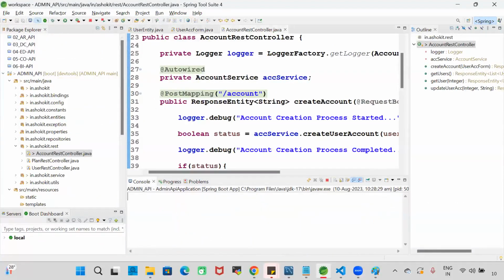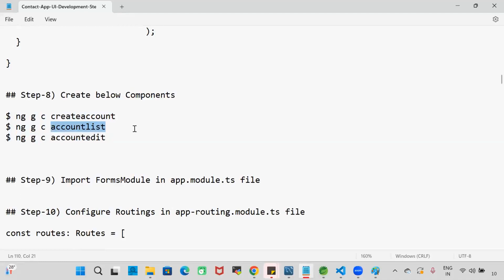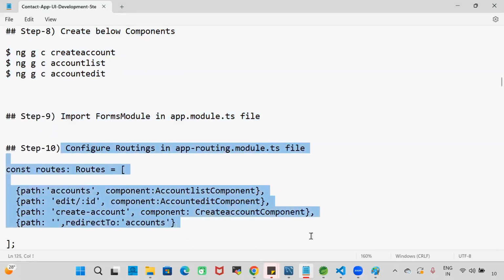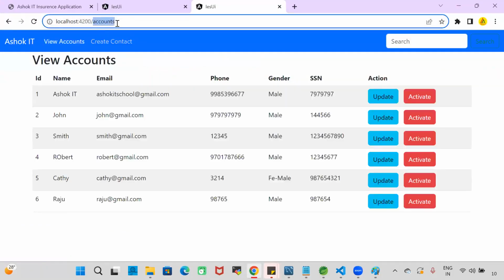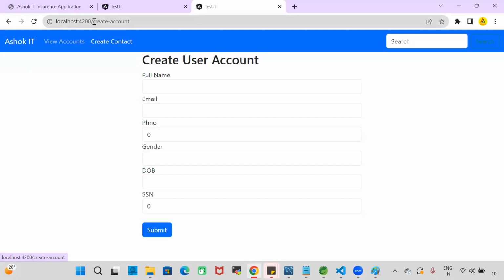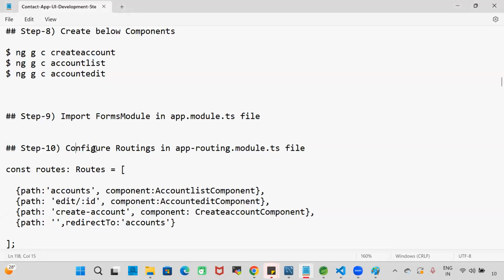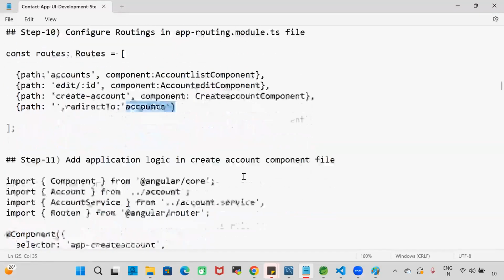Then we created components: the account list component and the account edit component. Then import the forms module, then configure routings. When I click on view accounts, it will go to the accounts URL. When I click on create account, it will go to create account. That routing we configured in the router module. There we configure the routing. If you don't give any URL pattern, it will redirect you to accounts by default.